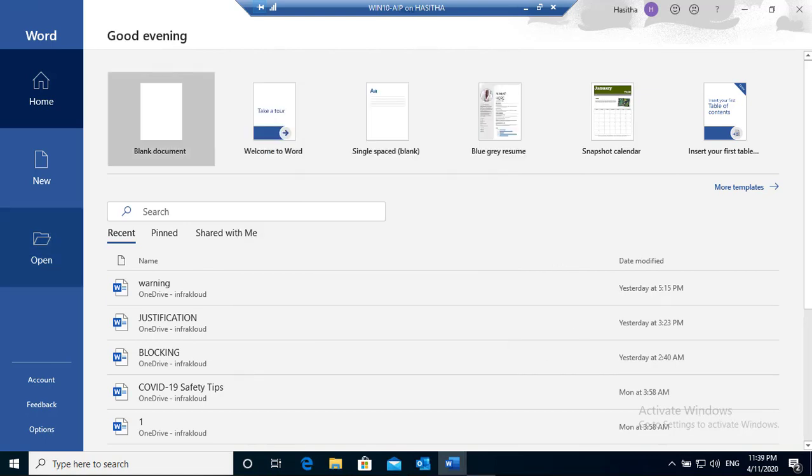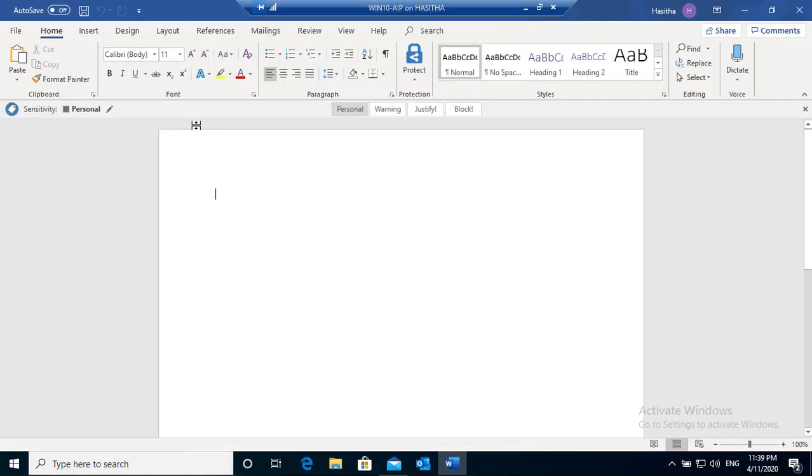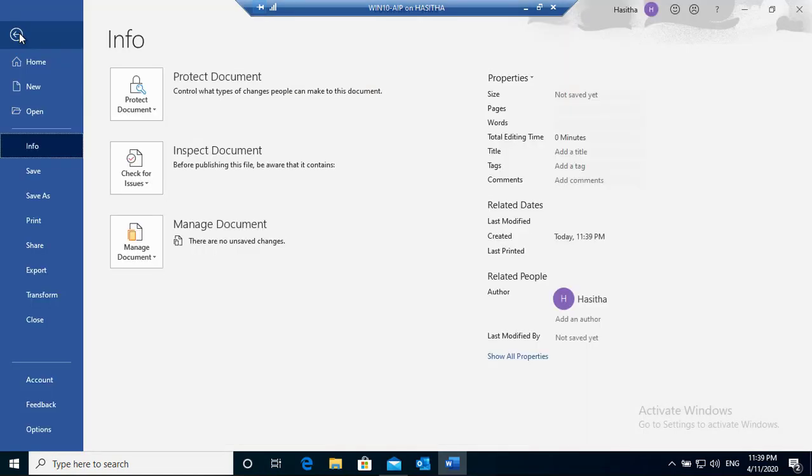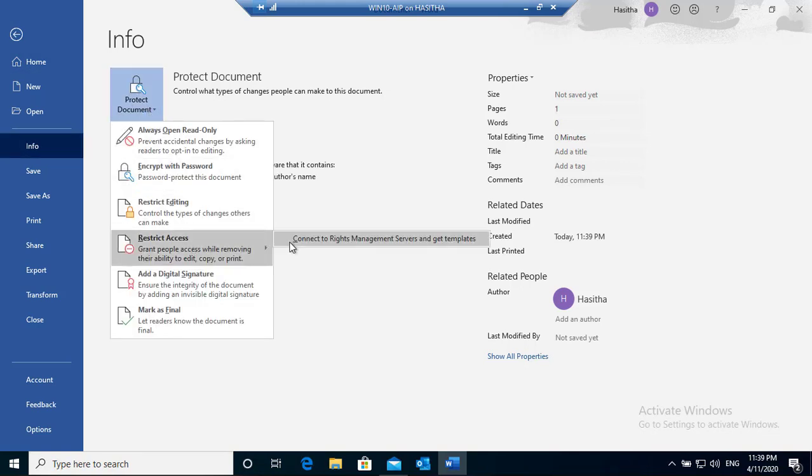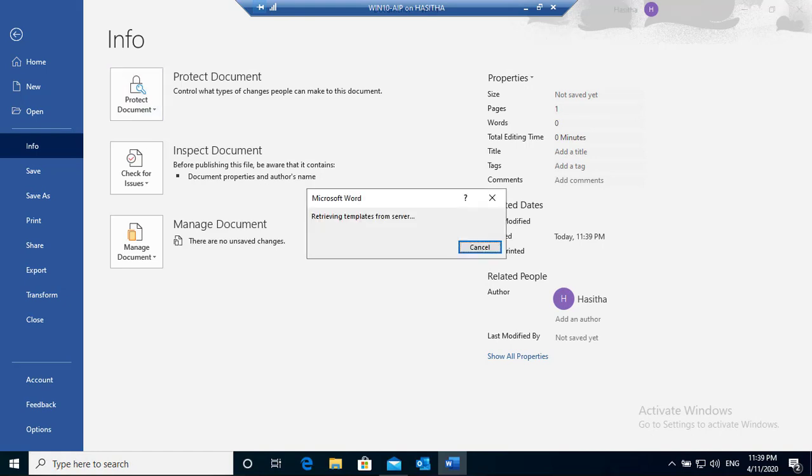I have done the configurations to protect my account, so it's already done. So I'm going to open the document back. Okay, still the labels are there, fine. So I'm going back to the file, and under protect, I'm going to go to restrict access. Now not all the labels are there, so I'm going to connect to rights management servers and get new templates, right? Okay, retrieving.